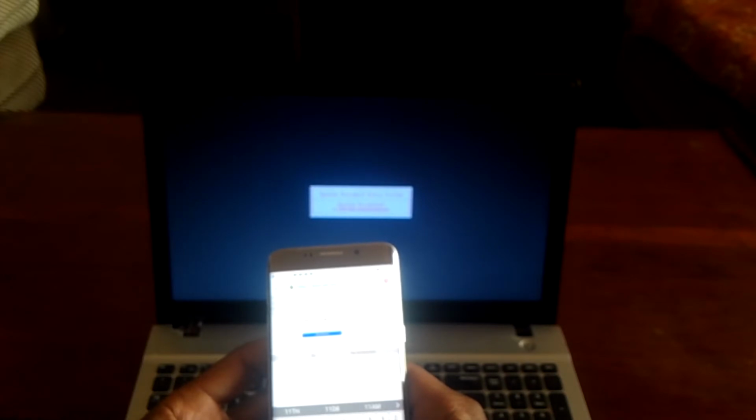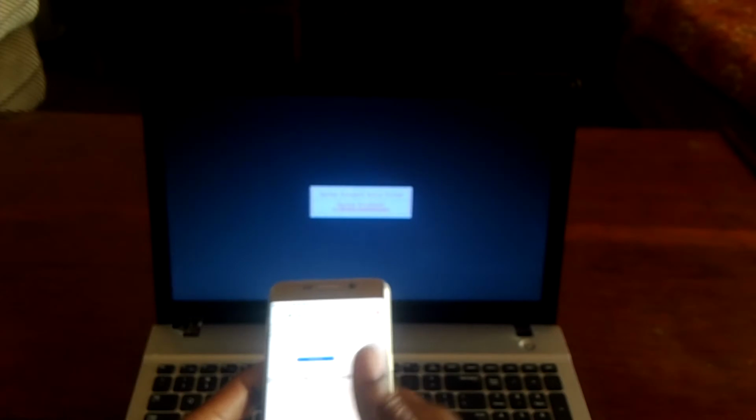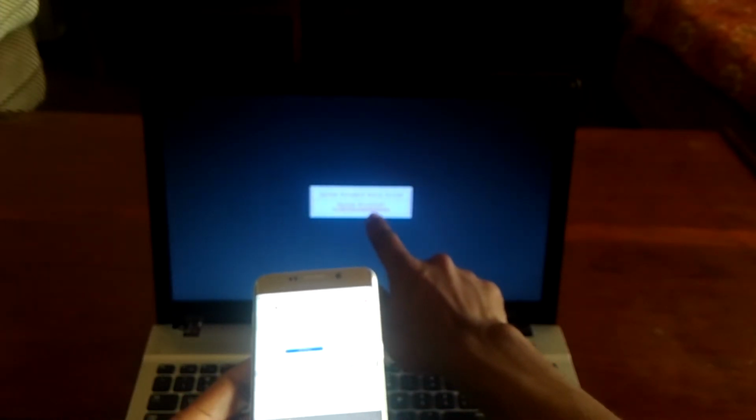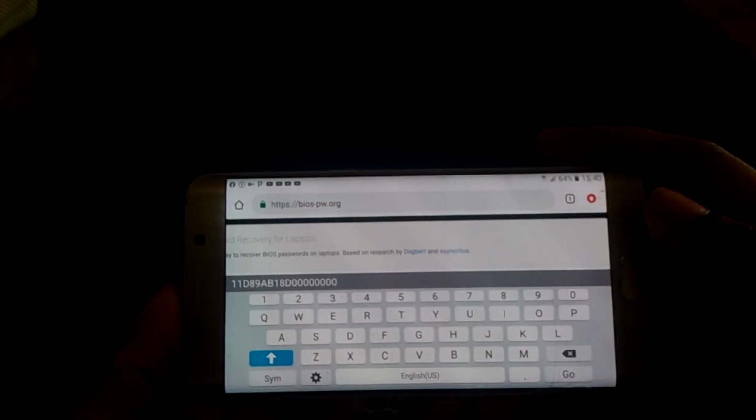And this code changes. 11, then 8, D8, then 9, AB, 18, then D, then I have 306, then 123, 12. So I've put my code there, and this is how it looks.